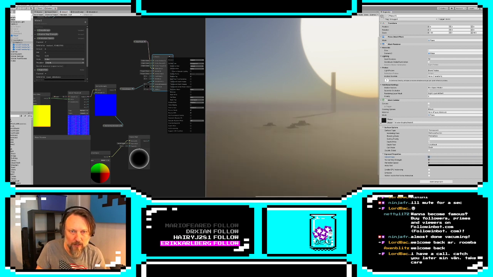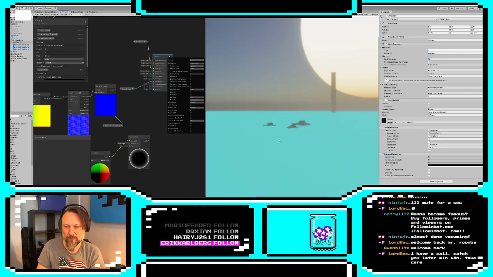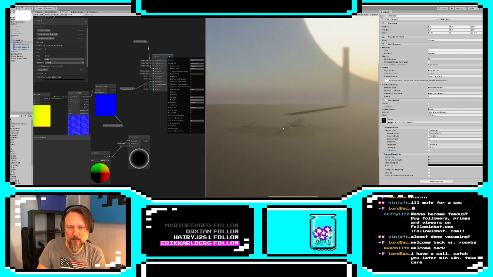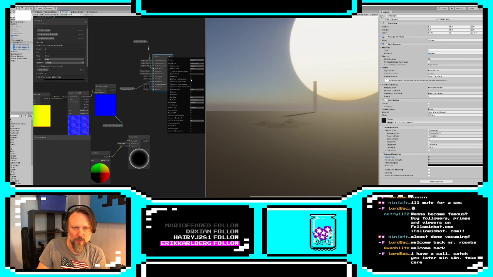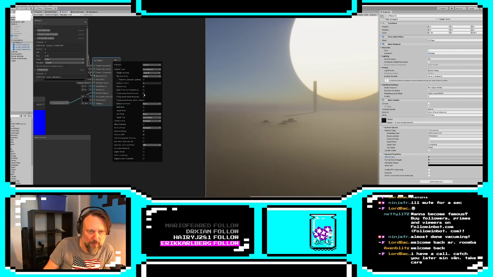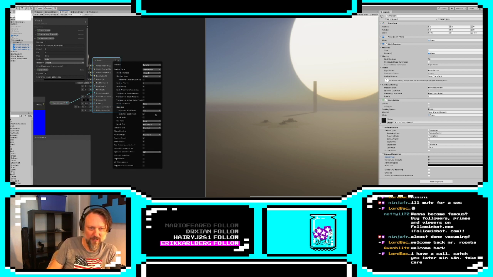Nothing. Sorting priority. Receive fog. Let's try that. Transparent. Okay, I think that we have the settings right here. There's so many of those. Okay, so we have transparent depth pre-pass, refraction model. Okay, distortion. Oh, we're gonna do this later. Let's just get the transparency sorted first. Double-sided? No. Alpha clipping? No.